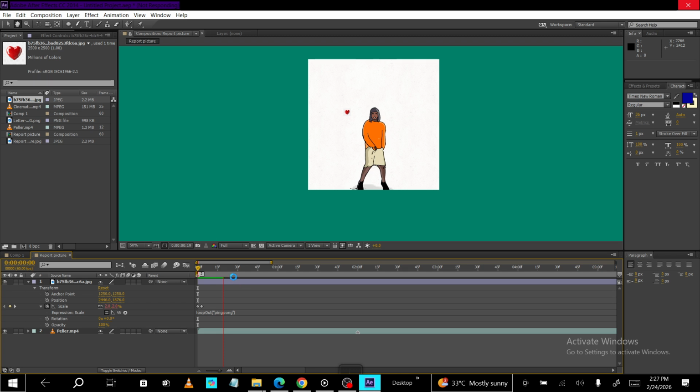Now, when you preview your composition, the heart should be smoothly pulsing in place, looping endlessly. You can adjust the timing by moving the keyframes closer together for a faster beat or farther apart for a slower one, and tweak the scale amount if you want a more dramatic or subtle pulse.